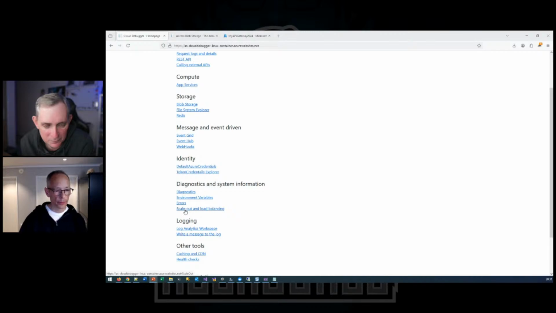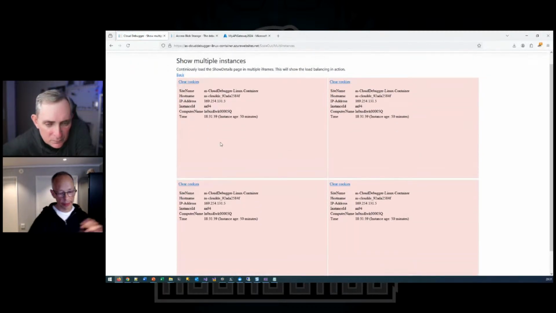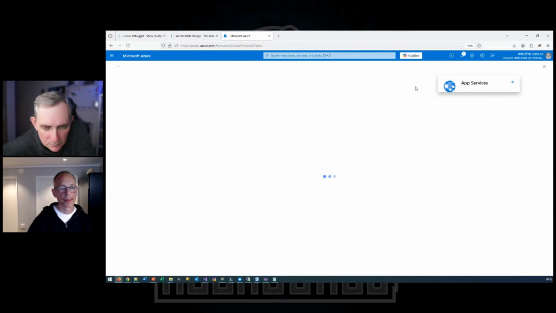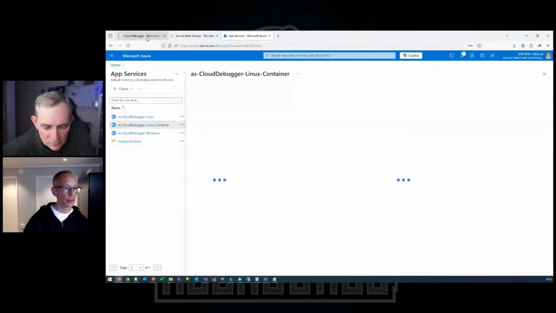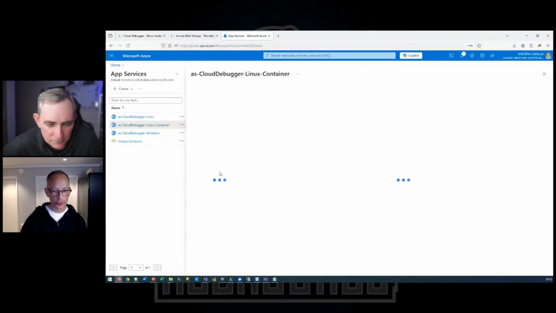So what I do here, I have 4 different iframes, all refreshing once a second or similar. So we see that we're talking to the same instance in all 4 different windows. So, okay, that's nice. I could go to my portal. I could go to App Services. I could look at the Linux container, because we are looking at the Linux container app service. Yeah. I can scale it out.